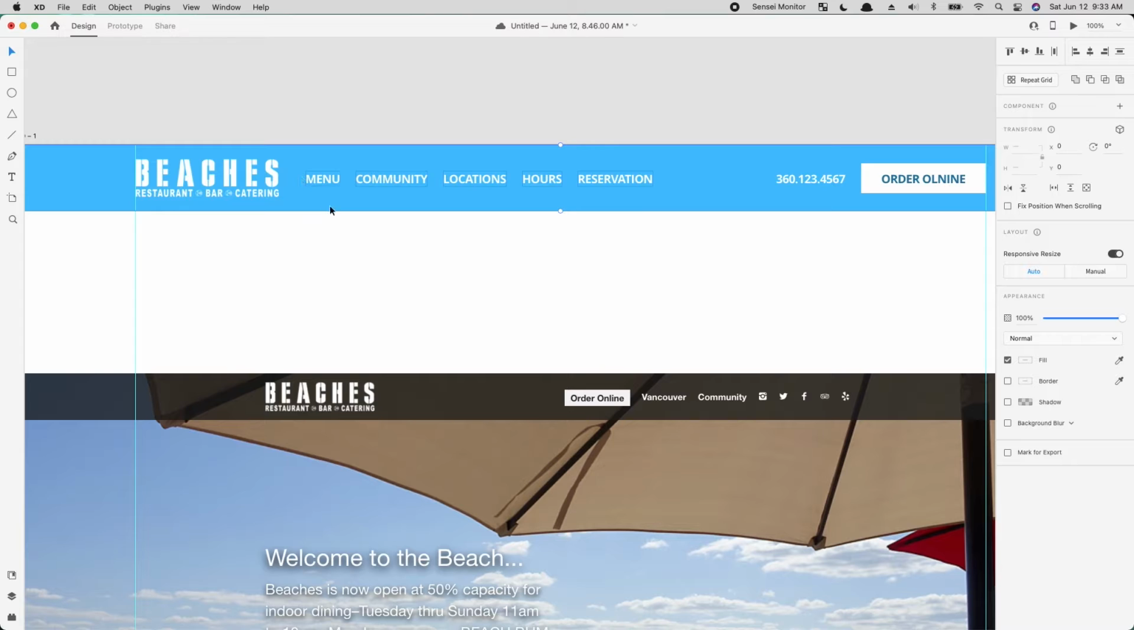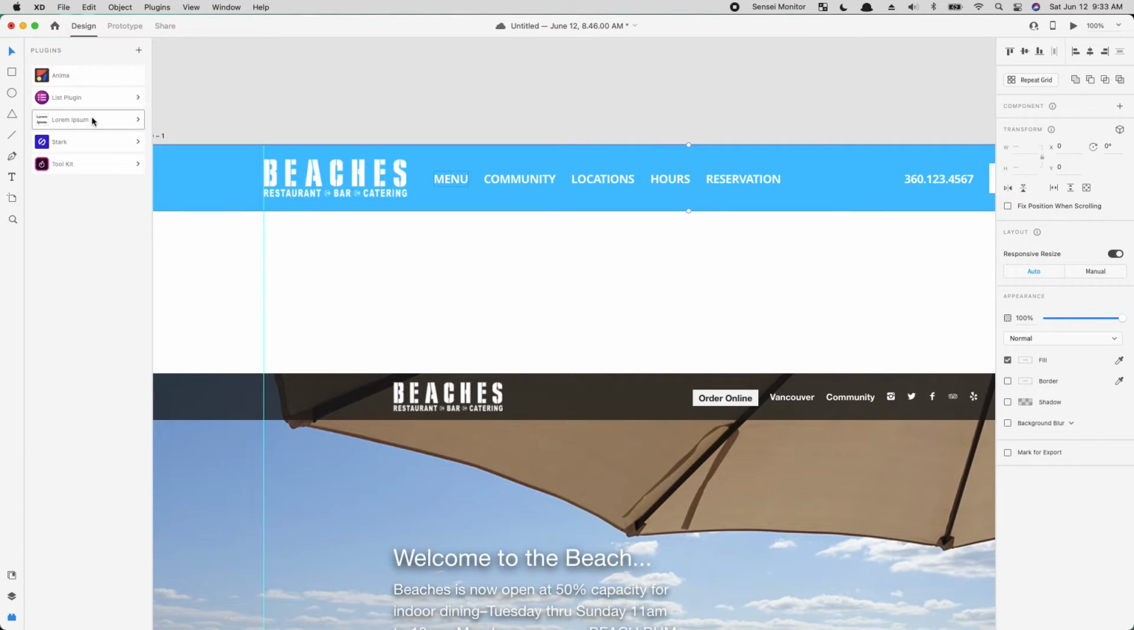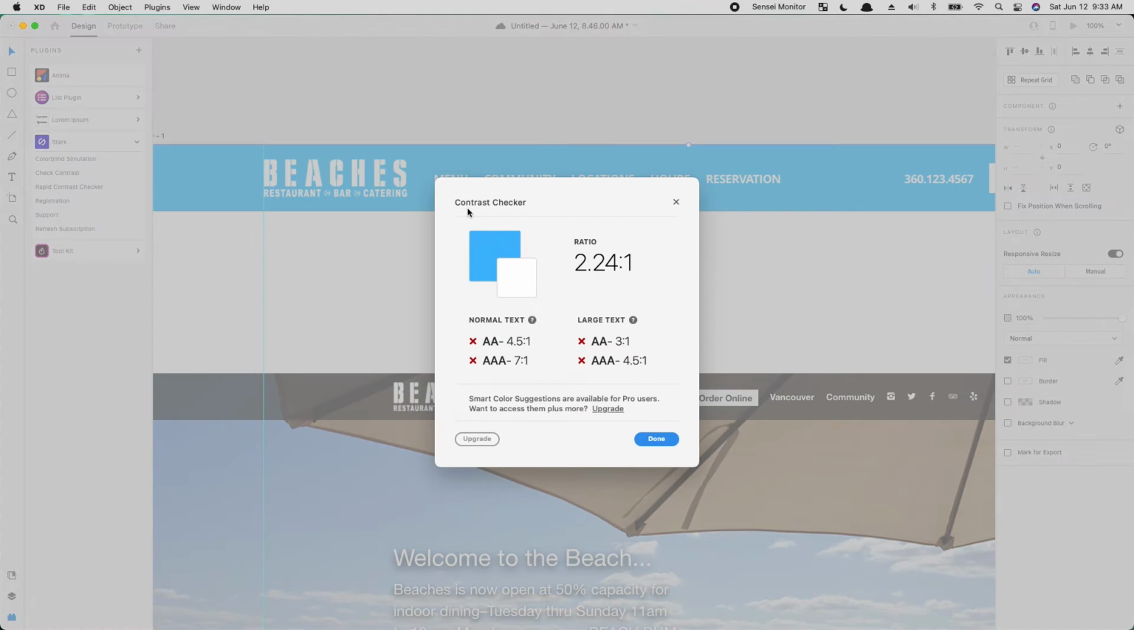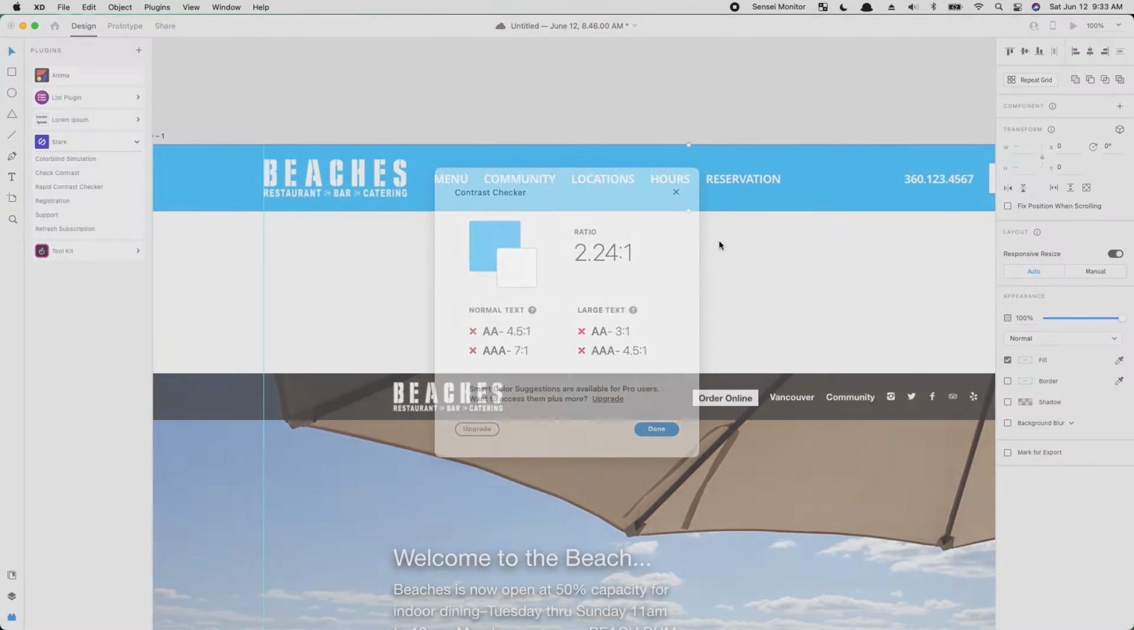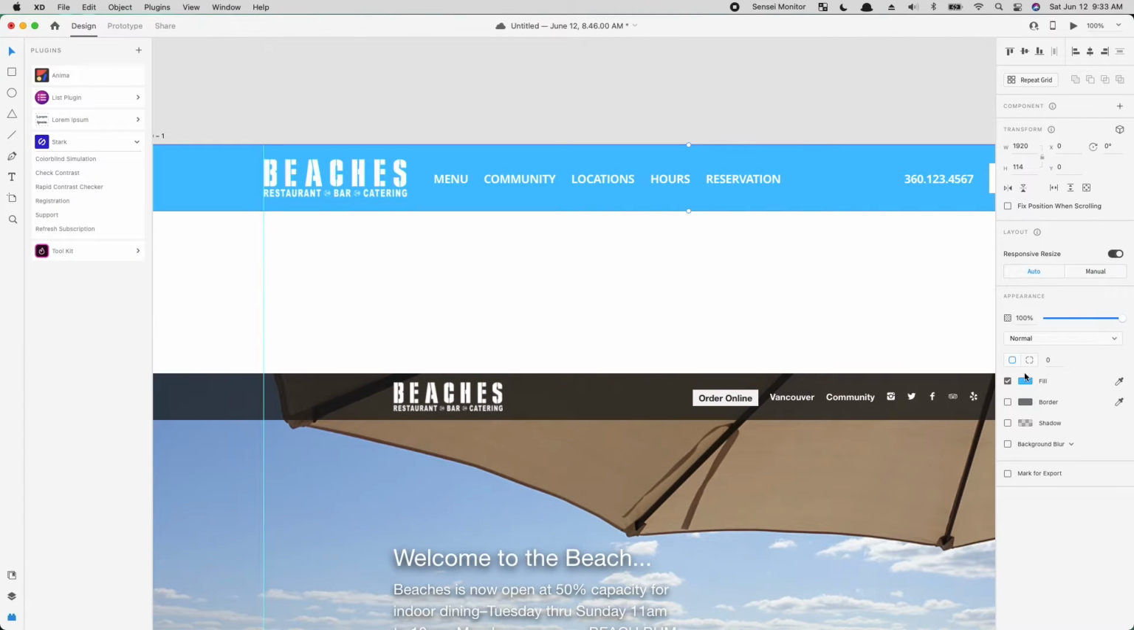Alright. Now, something that might have to change here is color. So let's go ahead and use the Stark plugin you can get from XD. You can check contrast, so 2:2. So this violates accessibility standards right now, which means this has to be darker.